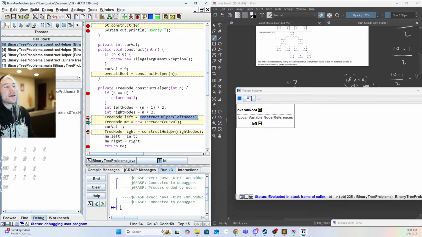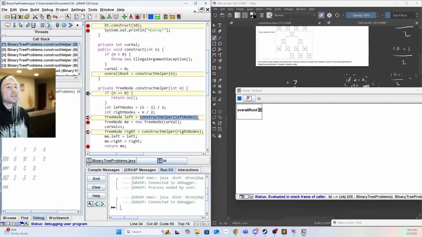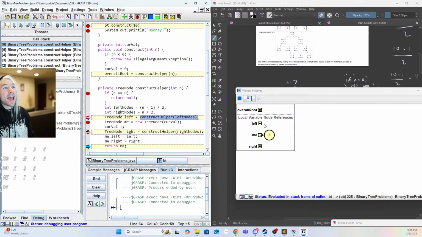Now we create me. Blue one is where we're at. What is me going to be? 2. Then we do the right side, but right nodes was 1, so that's not going to return null. It's going to recurse left, and then it's going to return, and then it's going to make me, which is 3, then it's going to recurse right. Now it has left is null, right is null, me is 3. It assigns those, returns itself. Look at that. This visualization is awesome.